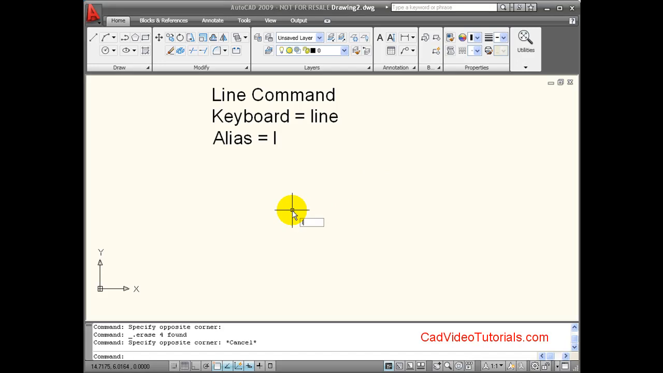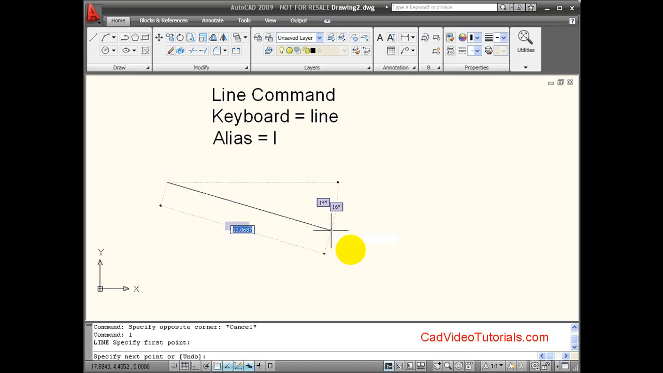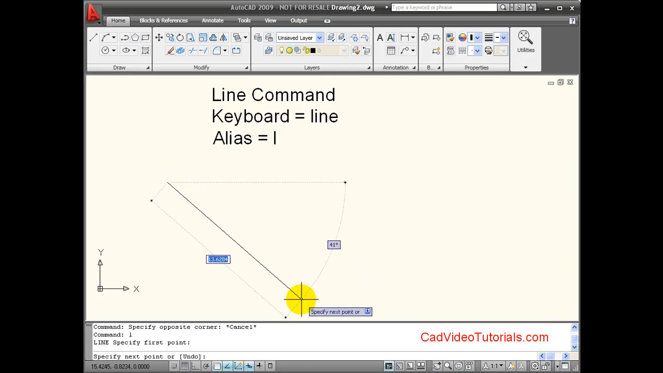So I'm going to enter L as the alias, and it wants me to specify my first point. I can enter this as absolute coordinates, or I can use an object snap and any traditional method to start my line command. I'm going to click on the screen, and now it prompts me for a second point. Notice that my dynamic input is active.